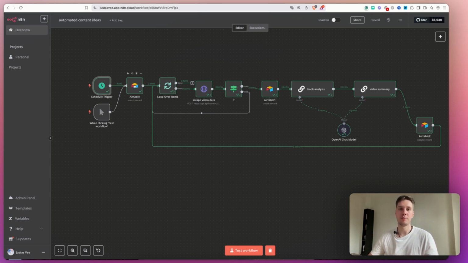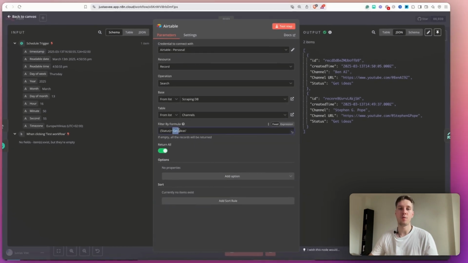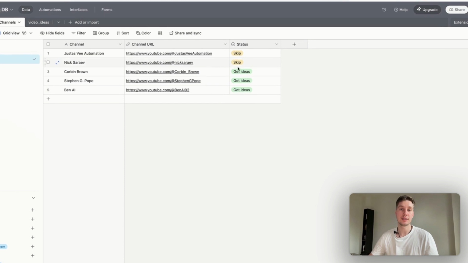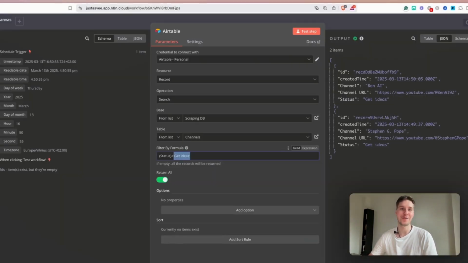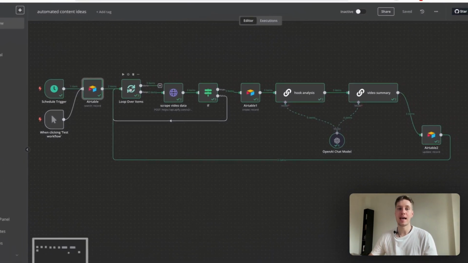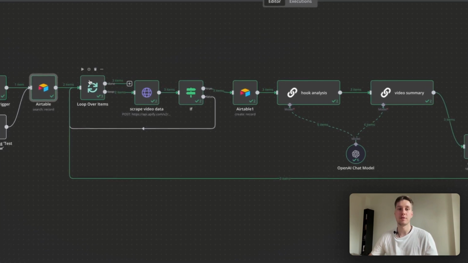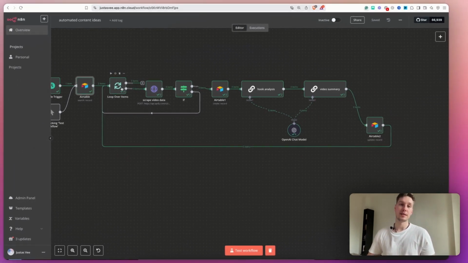And then simply all I'm doing in this workflow is searching the records. This uses the filter by formula field in Airtable, which means that I'm filtering only for the records that have the status get ideas. So this is exactly these records, and I skip these as the status indicates, of course. And then I have a loop which loops for every channel. So instead of scraping data for every channel at the same time, I'm scraping data for one channel at a time.